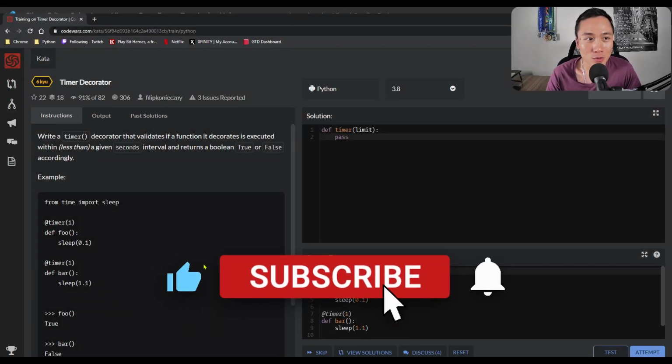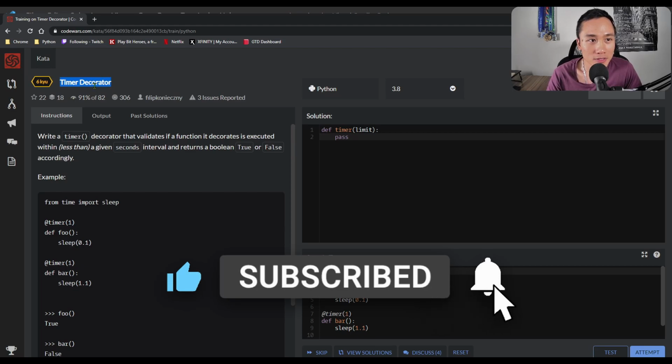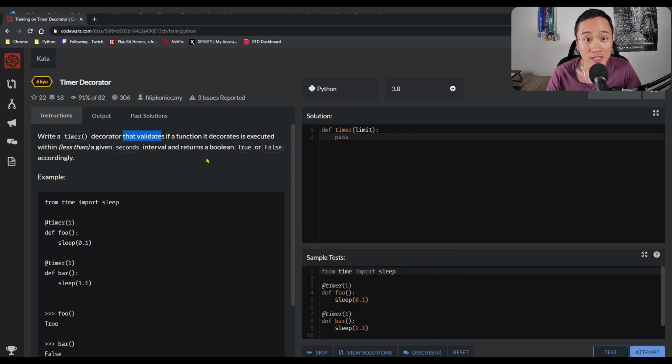Today we are going to work on this timer decorator kata, which will validate if a function it decorates is executed within a given second, and it will return a true or false depending on how long that function runs.